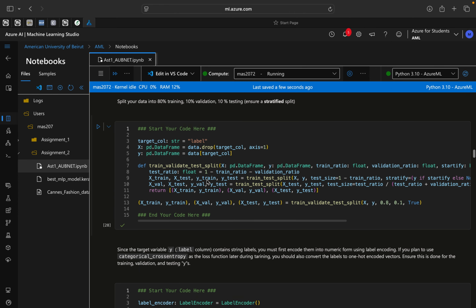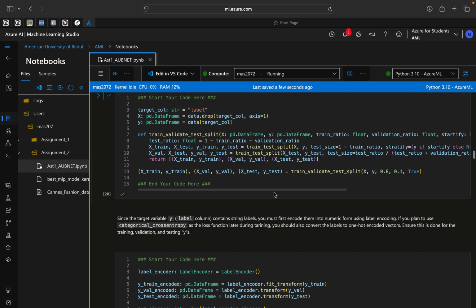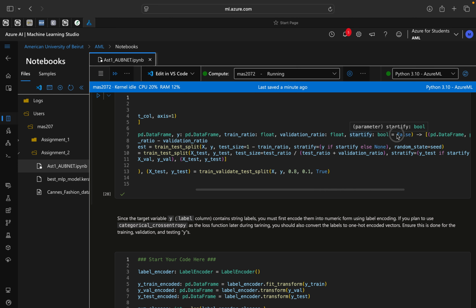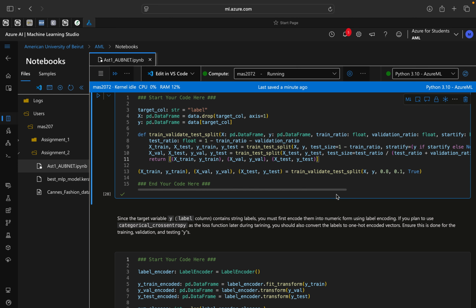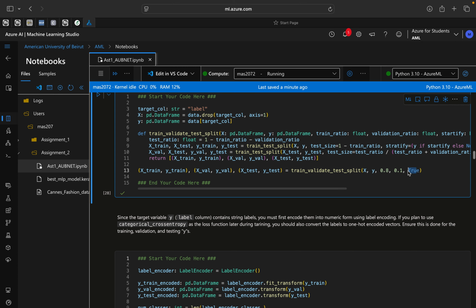Here I'm splitting the data into train, test, and validation sets. I'm using the function that I used in the previous assignment. However, I added a stratify boolean flag, which, when true, stratifies the splits. So we're doing this here.